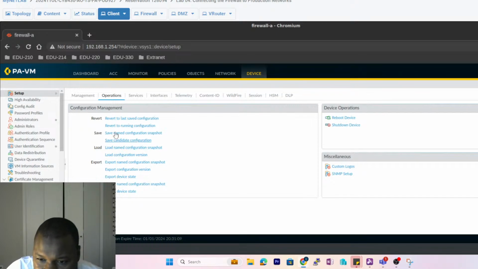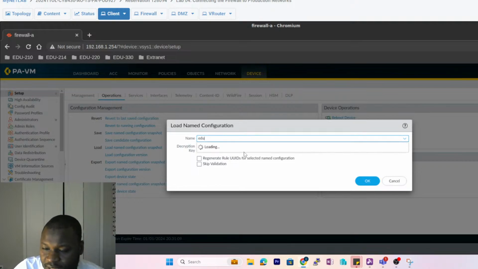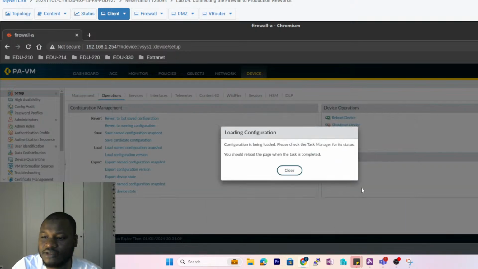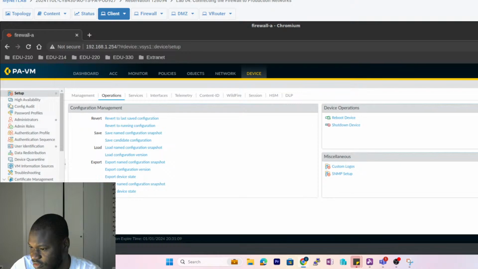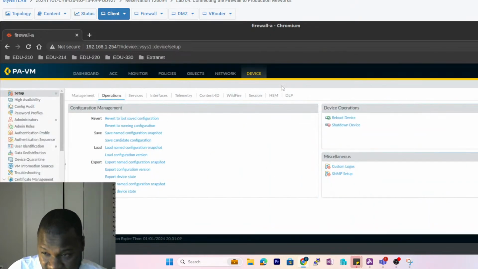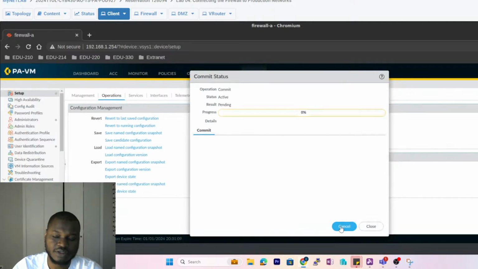I'm going to go into the named configurations, and I'm going to say edu, and bring up the labs. So I can choose lab number 4. That's all I care about, lab 4. And okay. While it's loading, I can click over here on the tasks bar. It's going to tell you if it's loaded. The loading is completed, as you can see. Once the load is complete, I can commit the changes. Commit is going to save the configurations for you. So I'm waiting for it to do that.